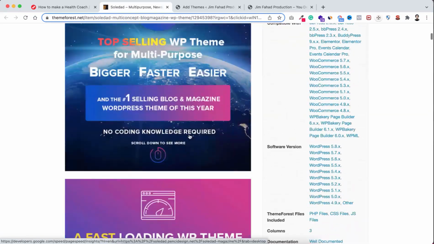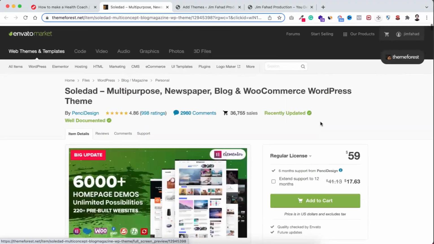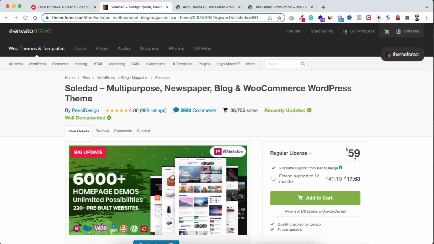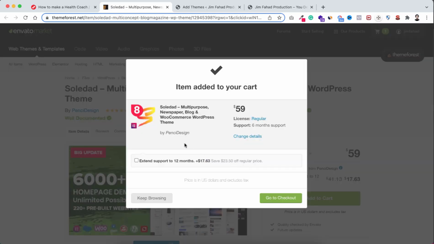So first, from the top of this page, you see their regular license price is only $59, and I know it's worth every penny. So let's now purchase the theme. From here, I'm clicking on add to cart. Now it's asking, do I need any extended support for 12 months? If you need that, then you can check it here. But for now, I don't need that. So let's click on go to checkout.